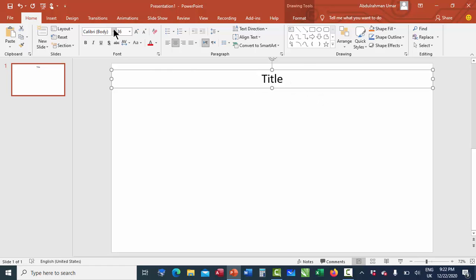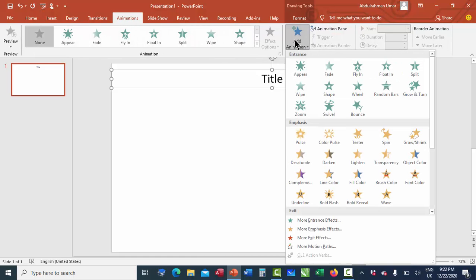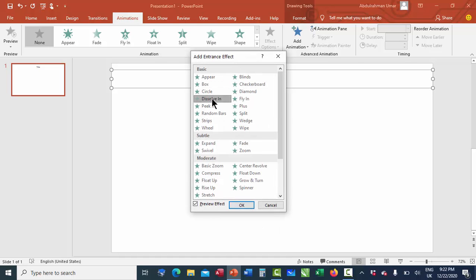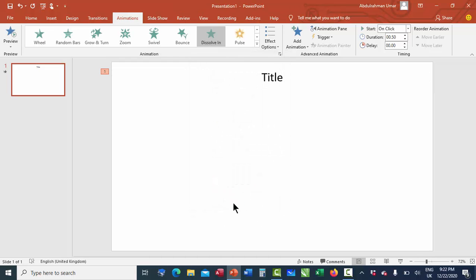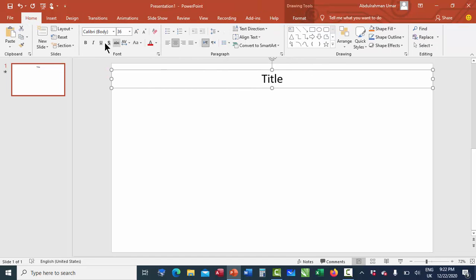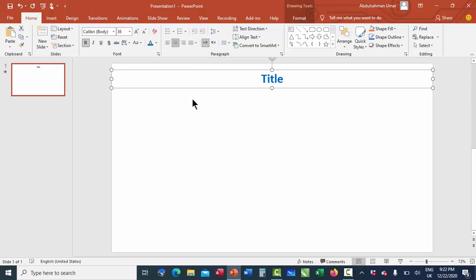Then you animate it, add animation, go to entrance. I love dissolve in. I'm there. So instead, I want to bolden this, I go to the font group, I select B, it's bolding. I want to change the color. I come here, I select blue.